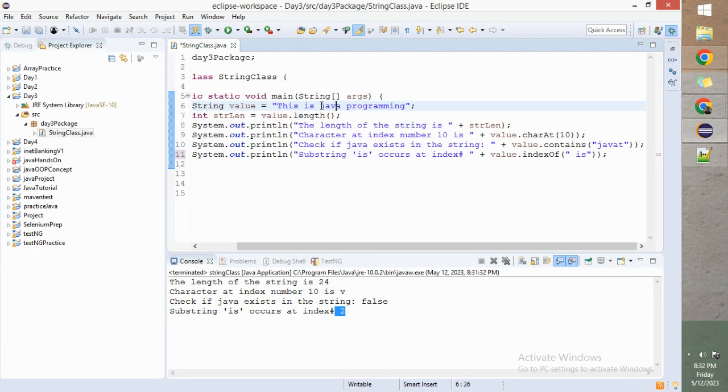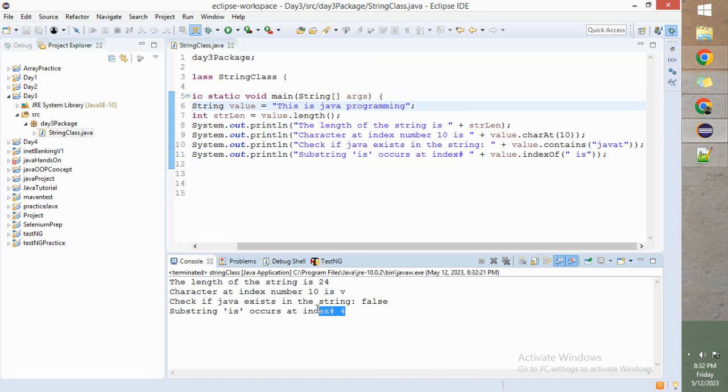Isn't it? So it will search for the next occurrence, and it will be able to find this substring at index number 0, 1, 2, 3, 4. Correct? So if I execute this now, it is giving me the output as index number 4.